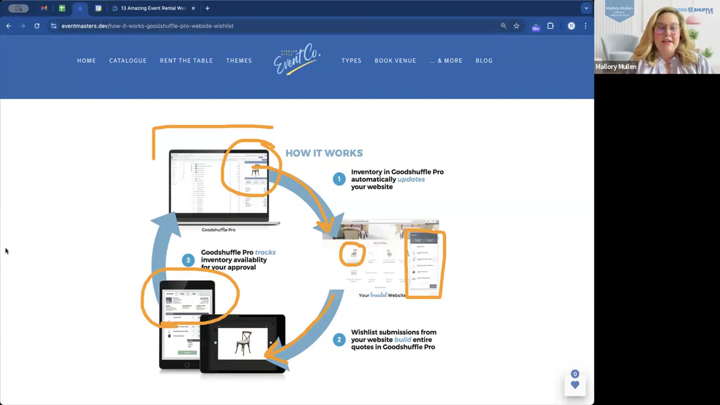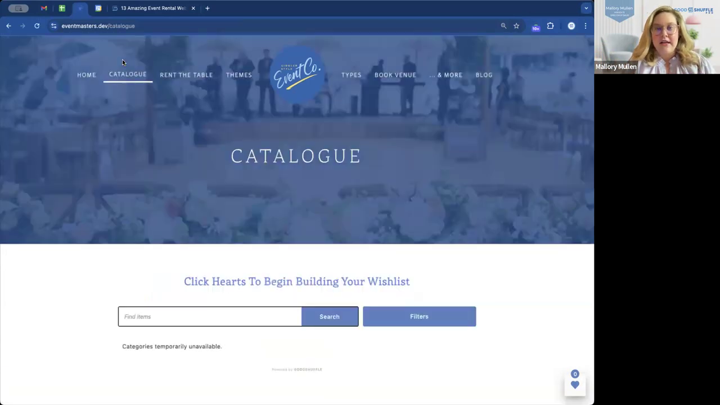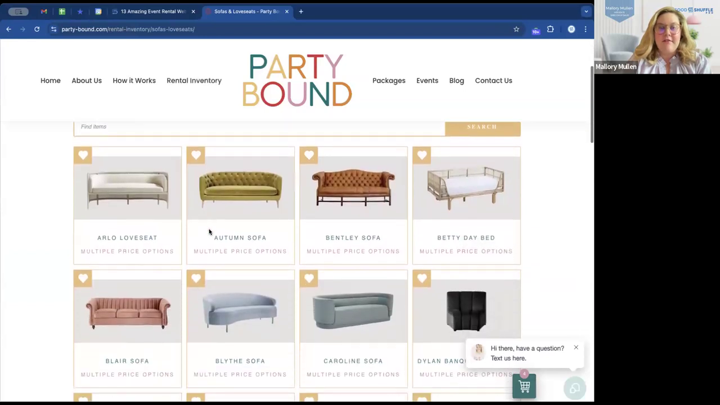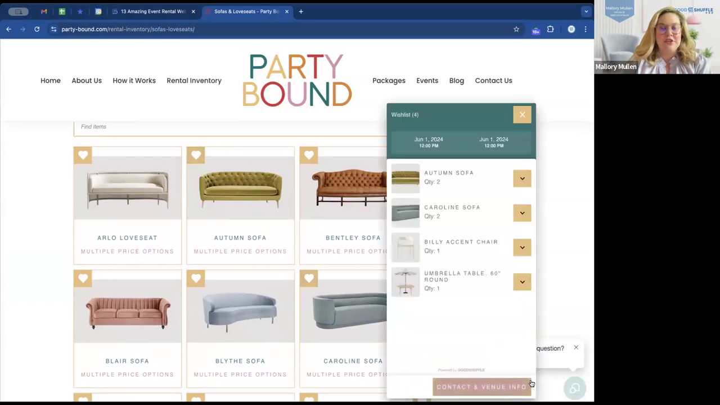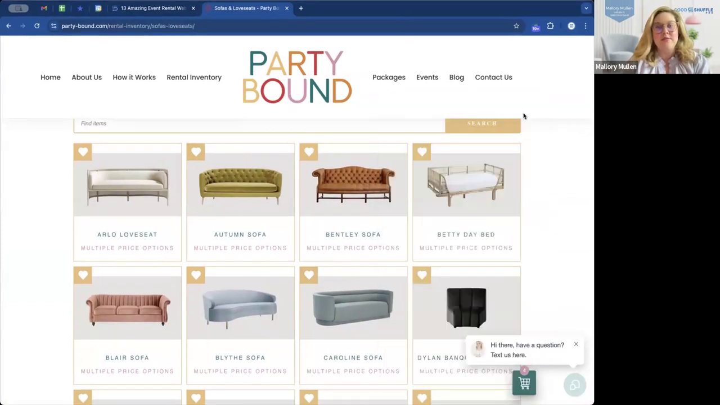Now, the website integration looks great out of the box. The basic kind of catalog, as I call it, is going to look a lot like, let me show you this Party Bound website, actually. This catalog here. So it's going to be a list of all of the products and services. It's going to have the little heart so that people can go ahead and add this to their wish list down here.